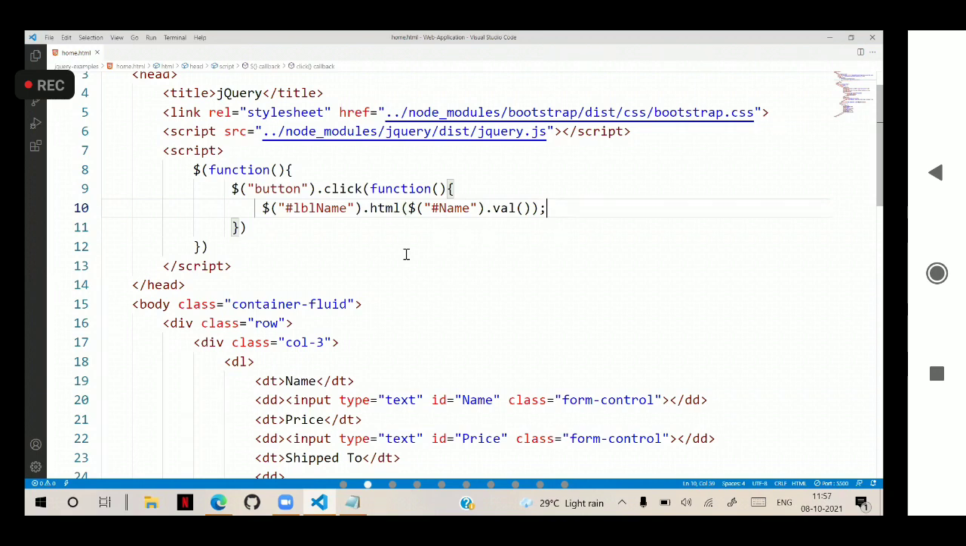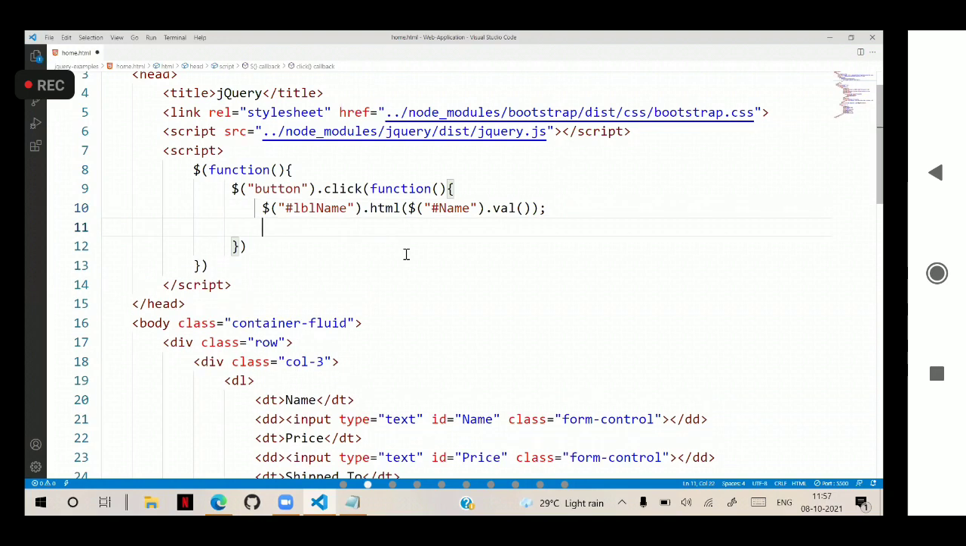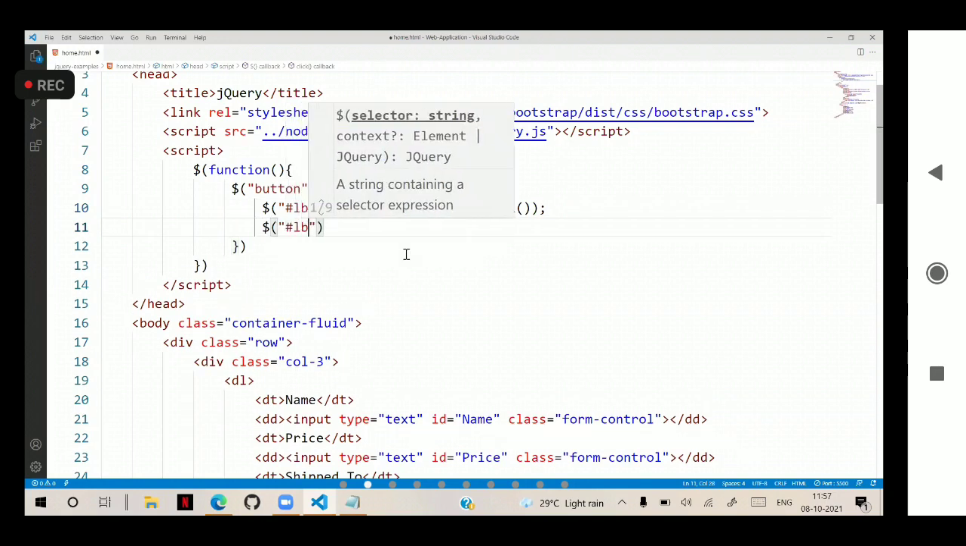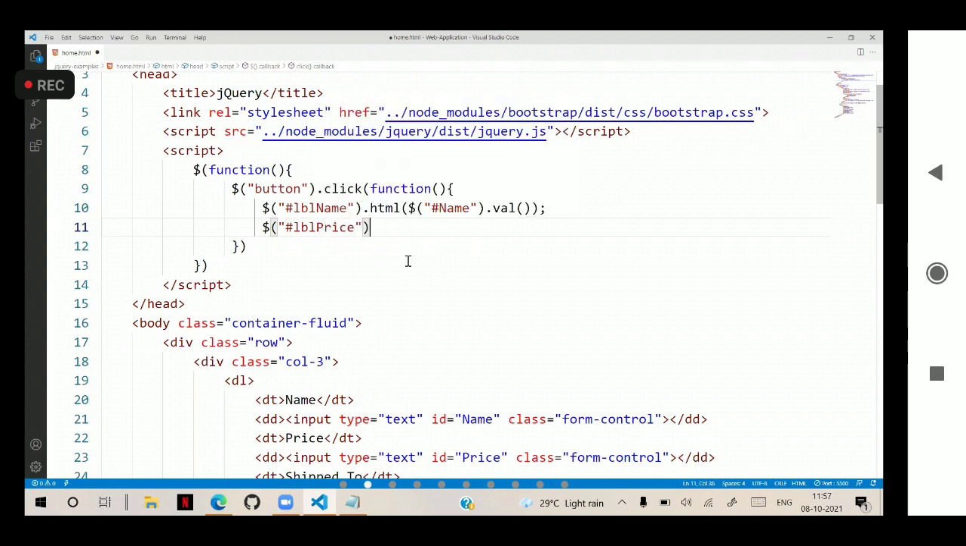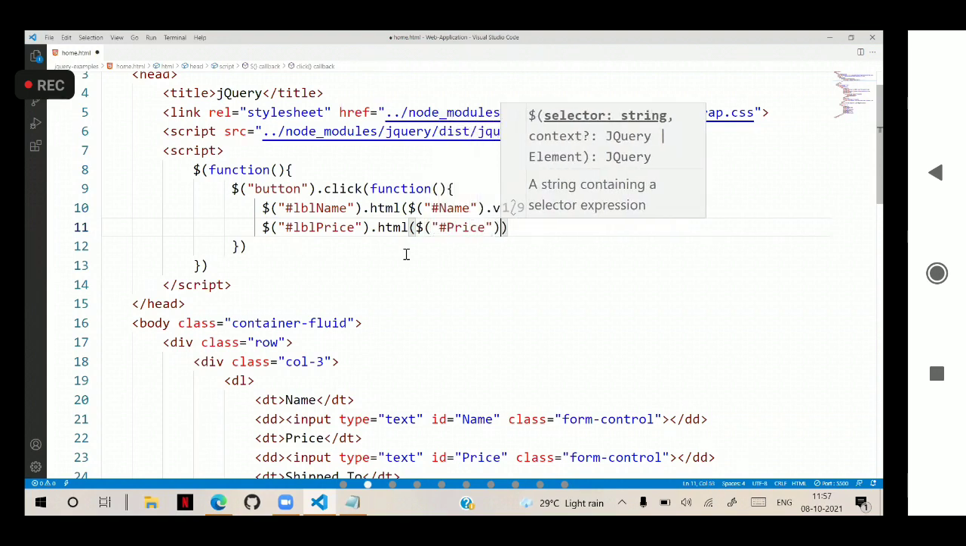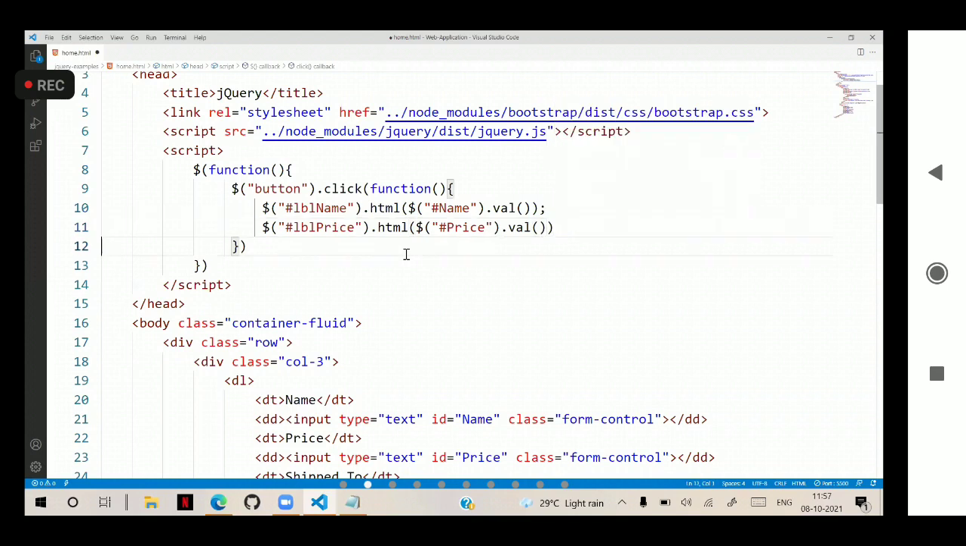Actually, you can collect them and store in a separate variable and use them. But that is not required now. You can directly get the value and you can directly add that value into that label. Similarly, dollar hash lbl price dot html. So dollar hash price dot val, it will get the price.